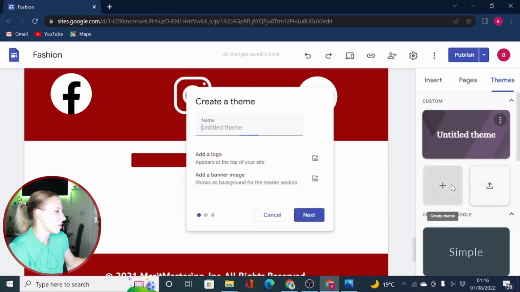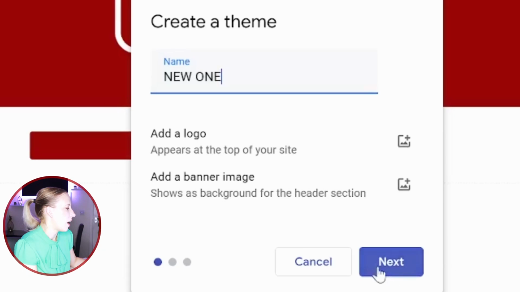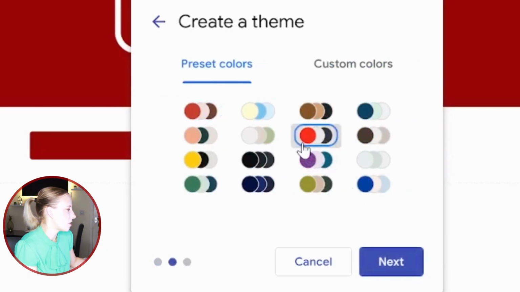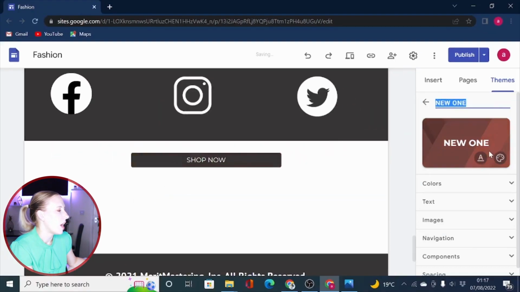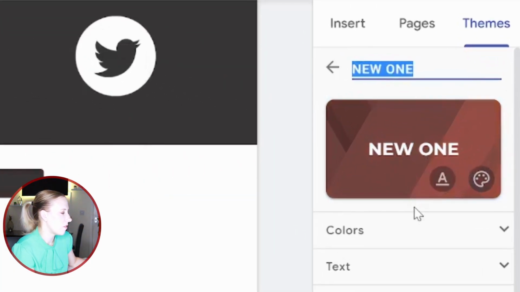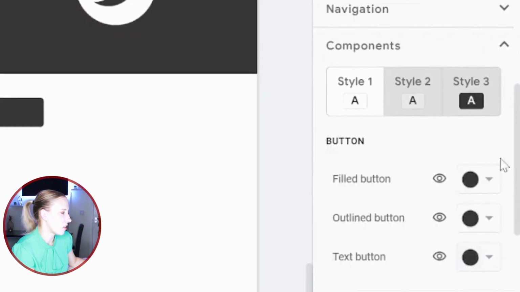So let's just click on this plus icon right here, let's call it new one. You can add logo, banner here, and then we just keep going next, select some color right here, click on the next, and create the theme. Now on this place right here, if we scroll down on components, you will see your button section right here.